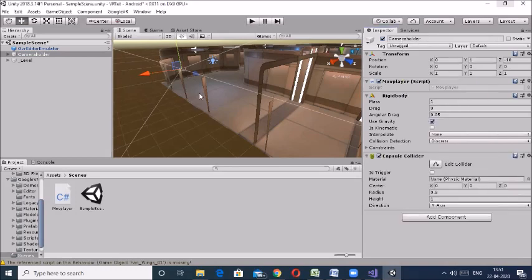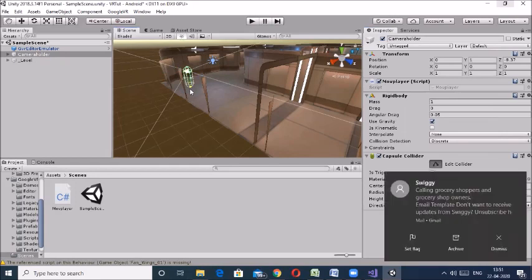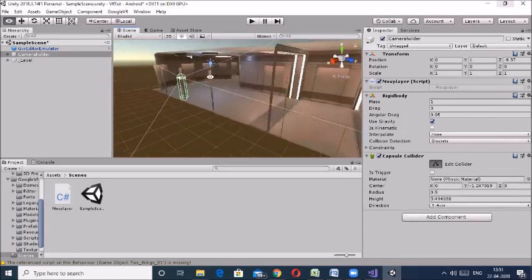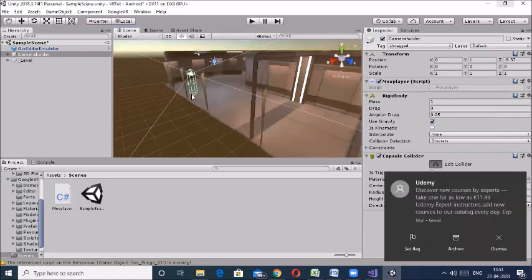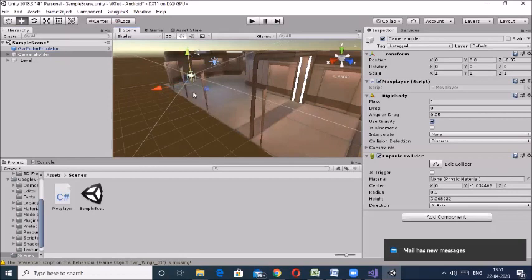Okay, so now there is a capsule collider. If you see here, it's blurred, so you have to drag it so that you can see the actual color of this collider. Now you have to edit this collider to the shape of a human body. The height should be like the height of an actual human. Here you can see that it's blurred, it means it's below the floor.